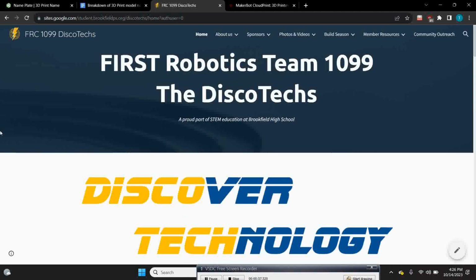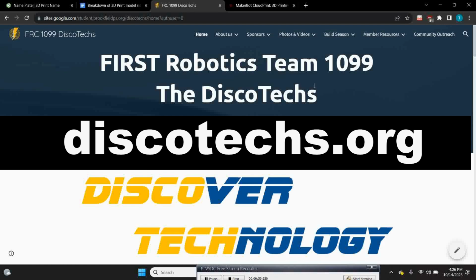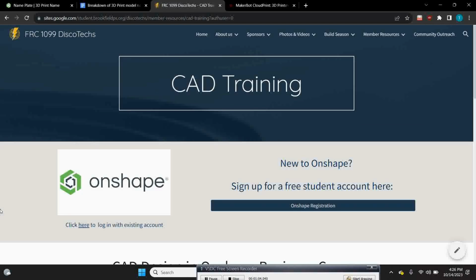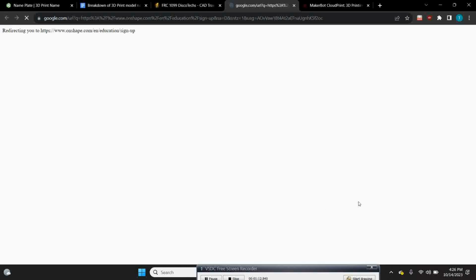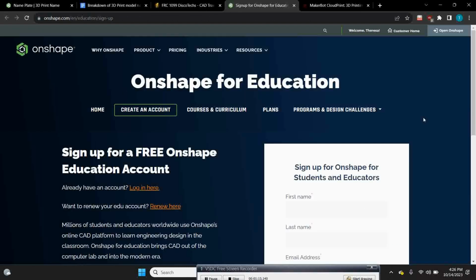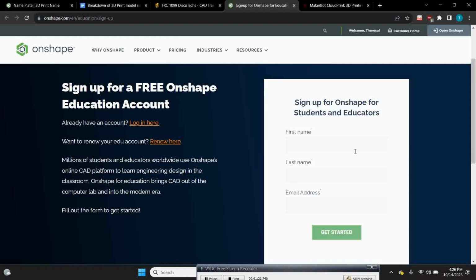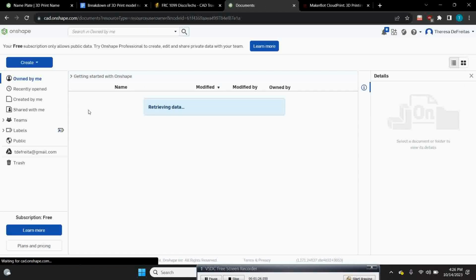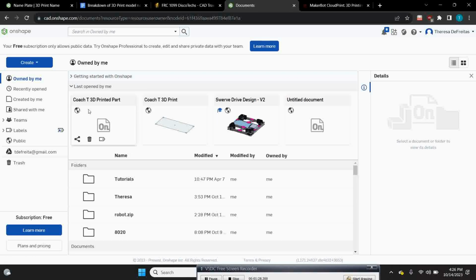If you go to the team's website, discotex.org, it'll take you here. Go to member resources, CAD training, and if you haven't created a student account yet, you can go here to Onshape registration. If you have, you can just go to onshape.com and log in. It'll usually say up here something like create a student account or an educational account, and then you just fill it out over here. Once you do that, you can go to Onshape, and we get to our landing page.